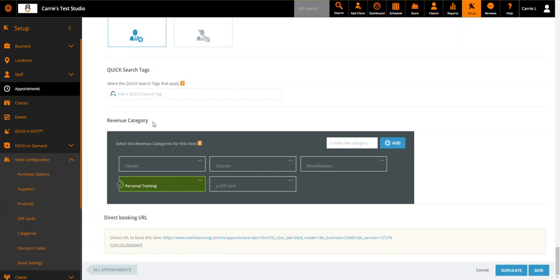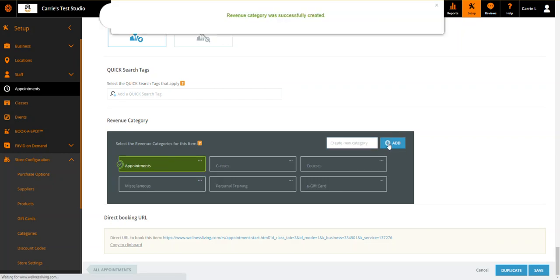Hey, you know what? I want to see how all my personal training has been doing. Great, it's already assigned to that revenue category. But keep in mind that you can also assign it to multiple revenue categories, right? Because maybe you want to run it based on personal training, but hey, you know what? I want to have an overall broader group called appointments. Maybe that'll include my massages and my personal training. Great. I can create an additional one and I can actually assign it to multiple.